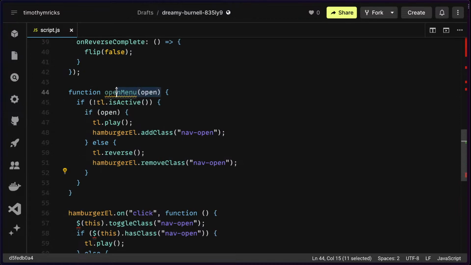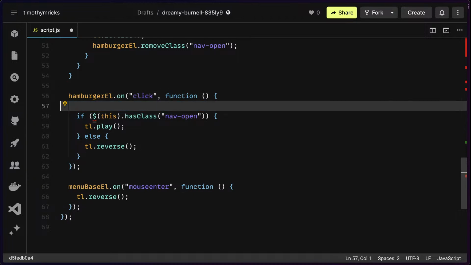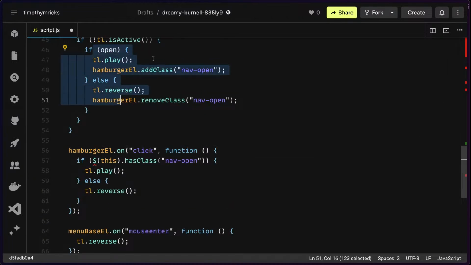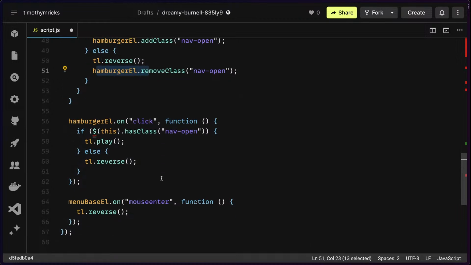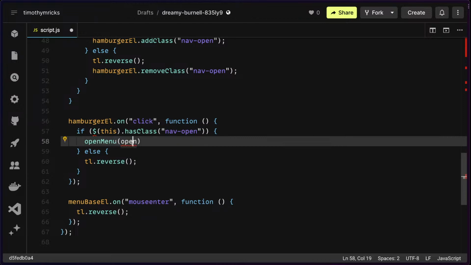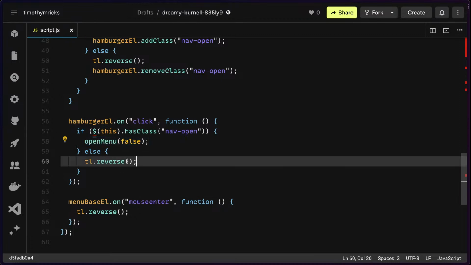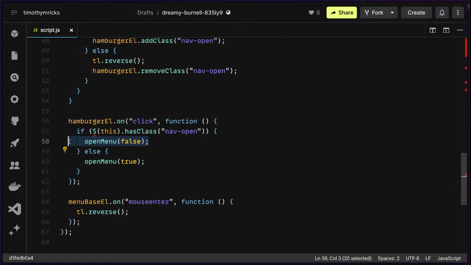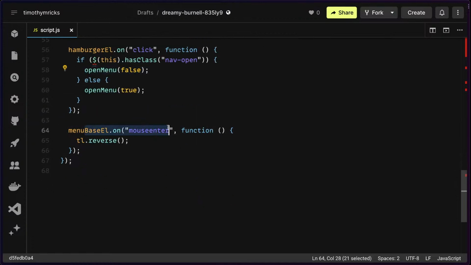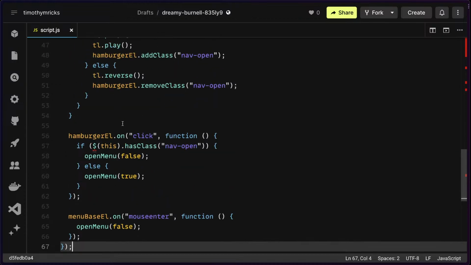And then here, all we have to do is, now we don't toggle the class from here because it would be hard to keep these two in sync. So the function will handle whether the class is on the hamburger or not. And if that class is on the hamburger, that means it's open, so we want to close the menu. And if the class is not on the hamburger, we want to open the menu. And then whenever we hover into that menu base, we want to close the menu. So that way we can clean all of this up.